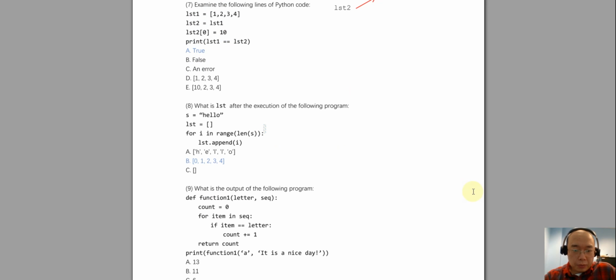Okay, and the next one, if we do s equals hello, and then we create a list to be empty, and for i in the range of the length of s. The length of s is 5 because hello has 5 characters, and then for the range of 5, i will be 0, 1, 2, 3, and 4, right? And then for the list, we are appending i, so we are appending 0, 1, 2, 3, 4, so B is correct.